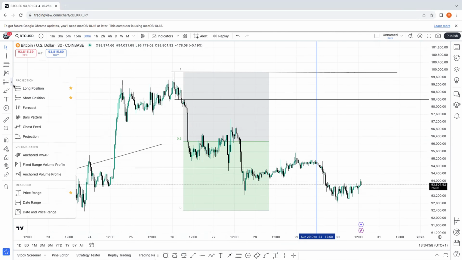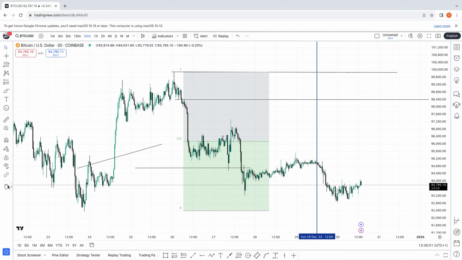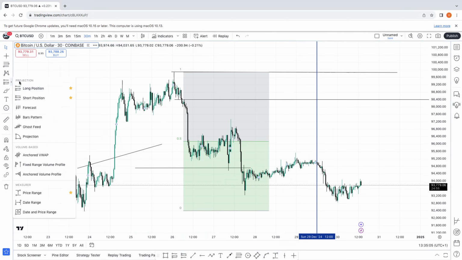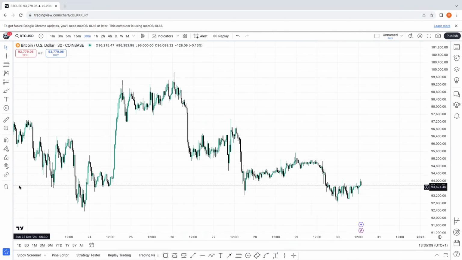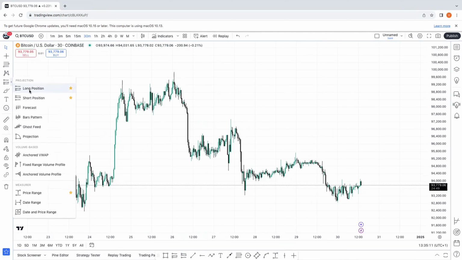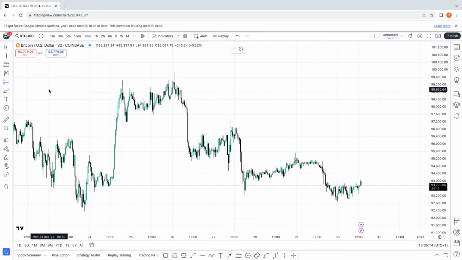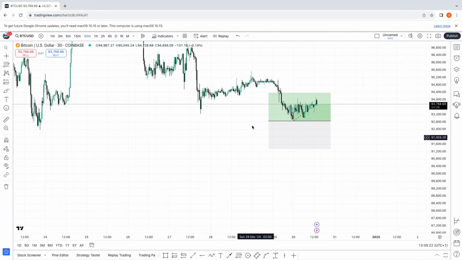Let me delete all these ones so it doesn't look so cluttered. So the next section is the projection section, right? The ones you need here are the short position and the long position. Now, what is the long position used for? It is used when you want to buy, right? When you want to buy price.